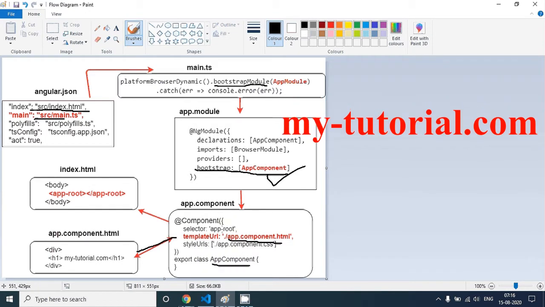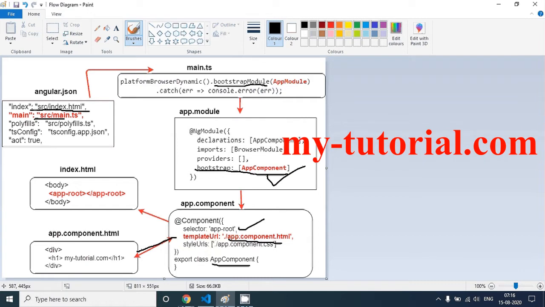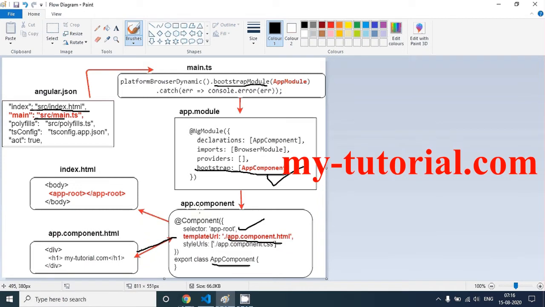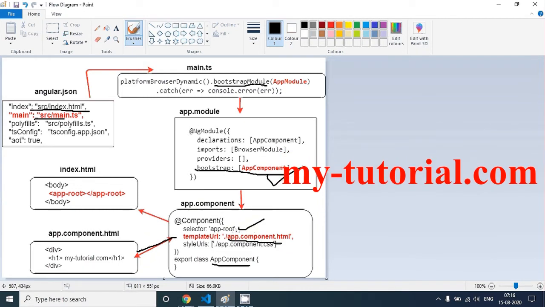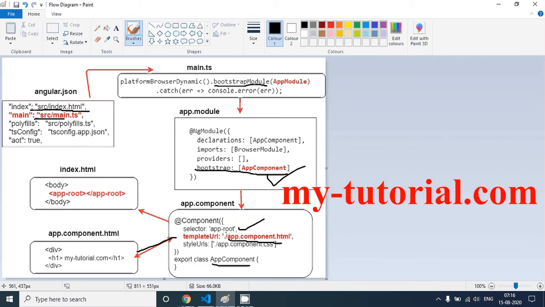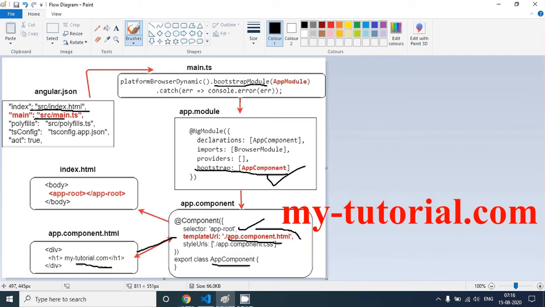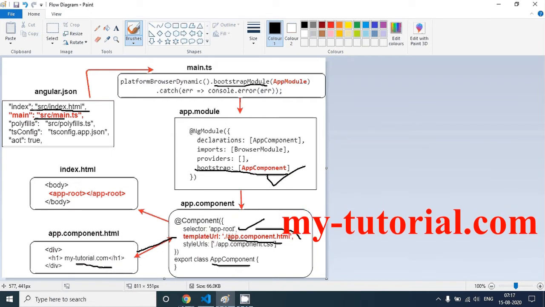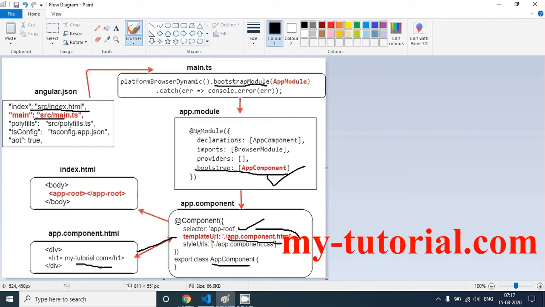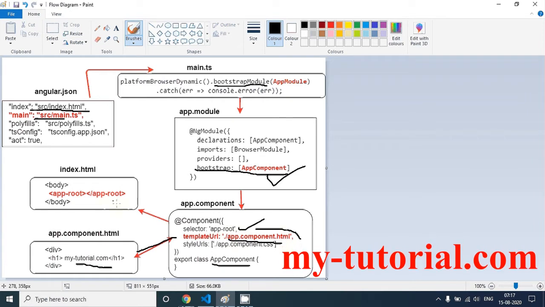When you come to this file, it contains a selector and a template URL. Template URL is the path of the HTML that will contain some HTML tags, and this selector is what we can use anywhere to render this HTML. In other words, whatever the content is here, it will be rendered. This app.component we are using here in the index.html. So whatever content is in this HTML will be rendered here.